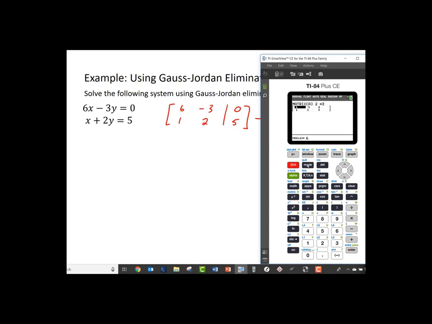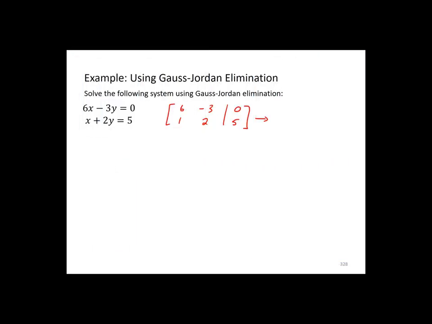I'll do second quit to go to the home screen, and I'll press enter again to recalculate RREF of A with my new matrix A. Now as we can see, the reduced row echelon form of that matrix has a first row of 1, 0, 1, and a second row of 0, 1, and a constant of 2. This corresponds to x equals 1, y equals 2, or the ordered pair (1, 2).